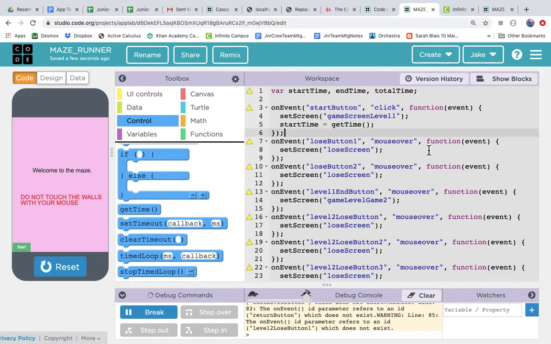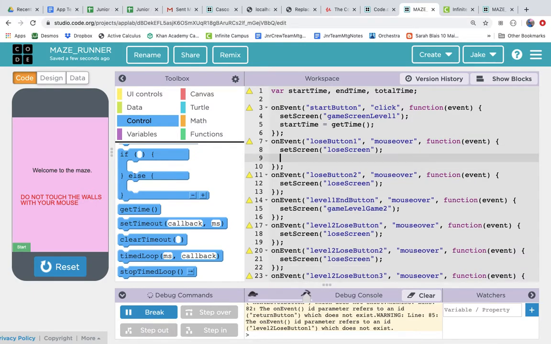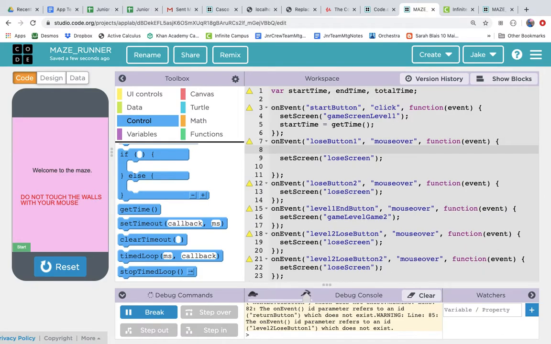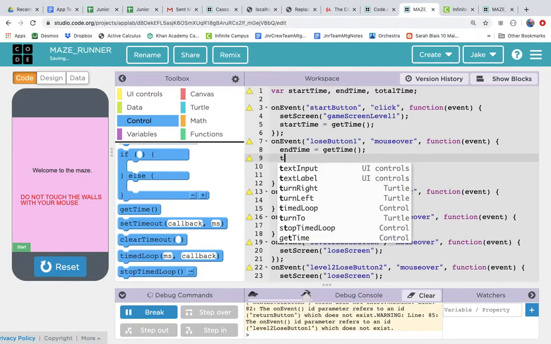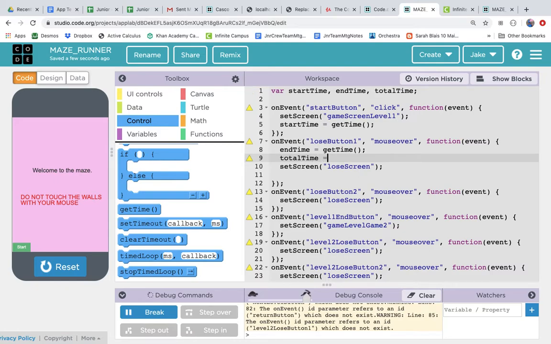Then when we crash into the red lose buttons that cause the game to be over, we're going to set the screen to the lose screen. And we also want to stop the time. So let's say endTime equals getTime. If we get the time when we start and get the time when we end, then totalTime equals what? It's going to equal the ending time minus the starting time. So we'll take endTime minus startTime.